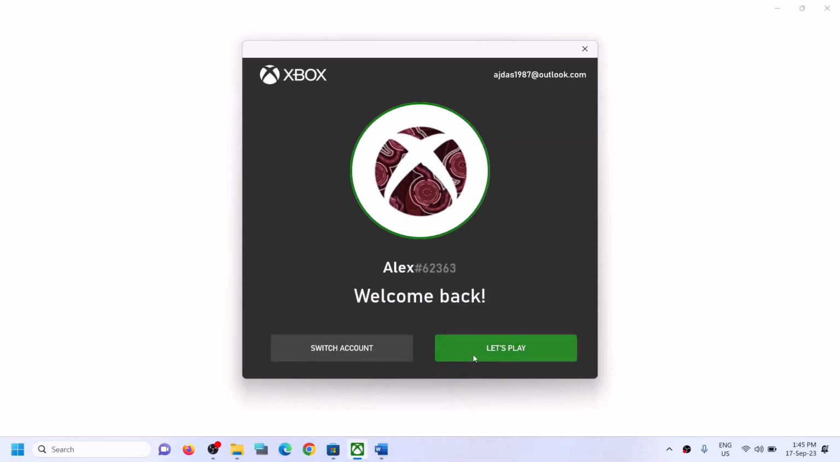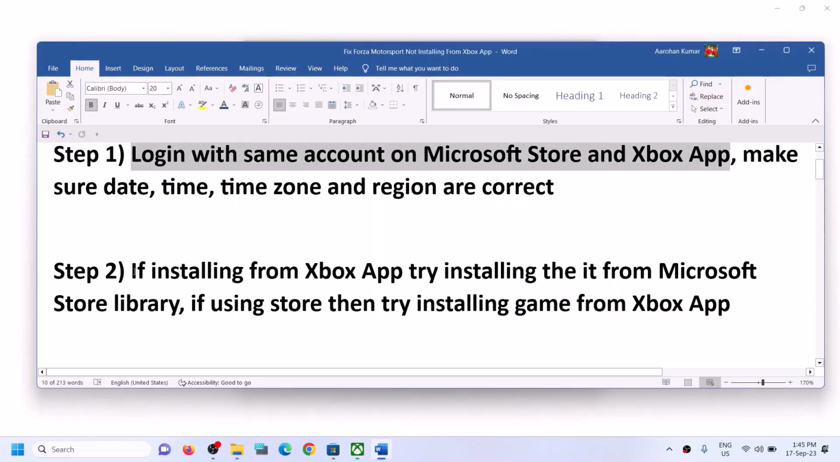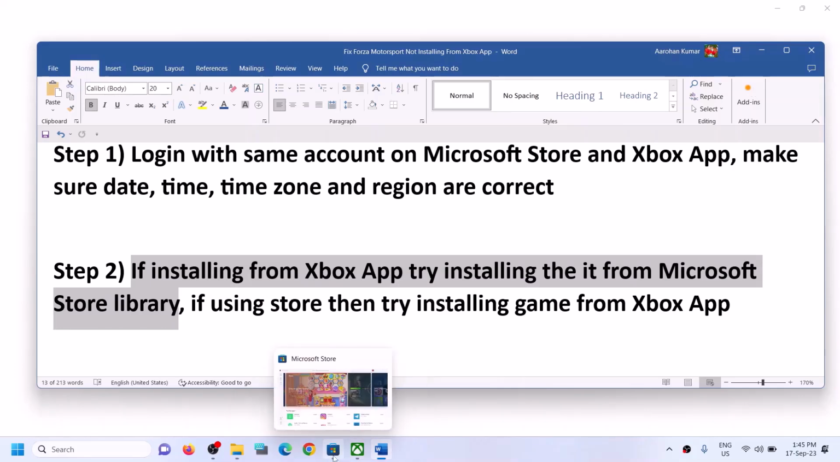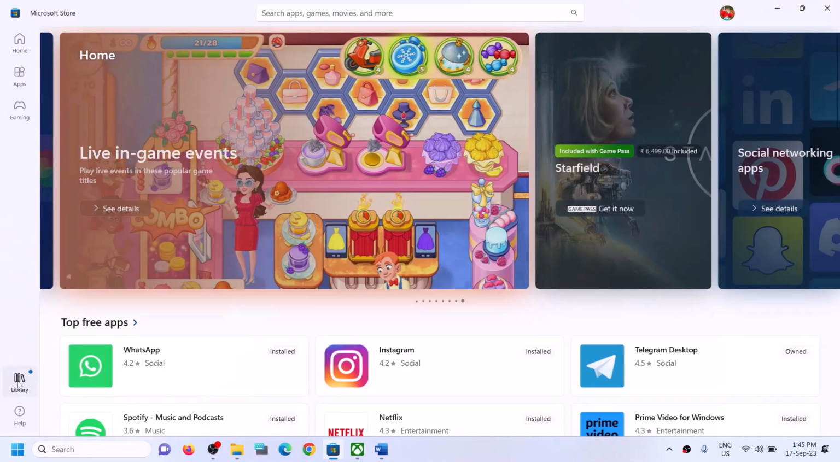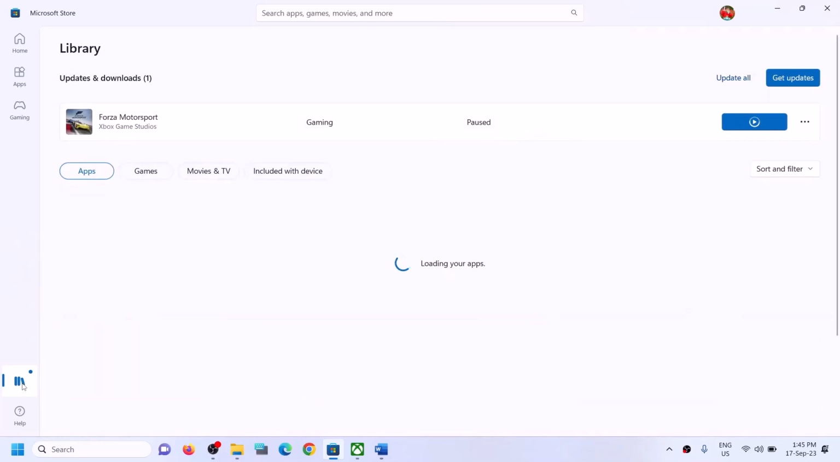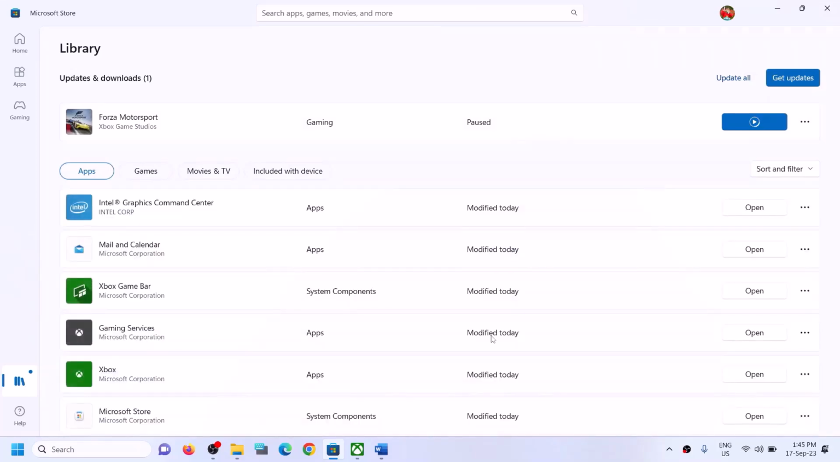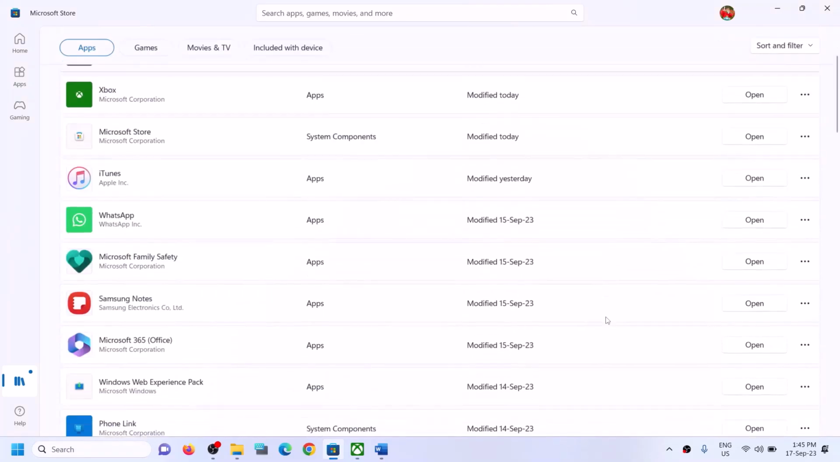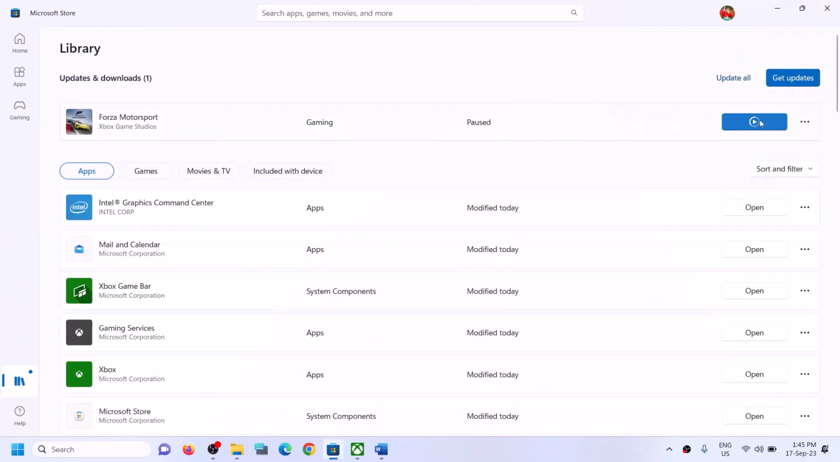Still you're facing the problem. In that case, the next step is if you're installing the game from Xbox app, then you can try to install it from Microsoft Store. So you can open Microsoft Store and on the bottom left here you can see library option. Click on library, and if the game is not installing on Xbox app, then you can try to install it on Store. You will find the game in the list and then you can install it from here. So you can click on install over here. If you see the install button, if it is on pause, you can resume. So you can install it from Store.